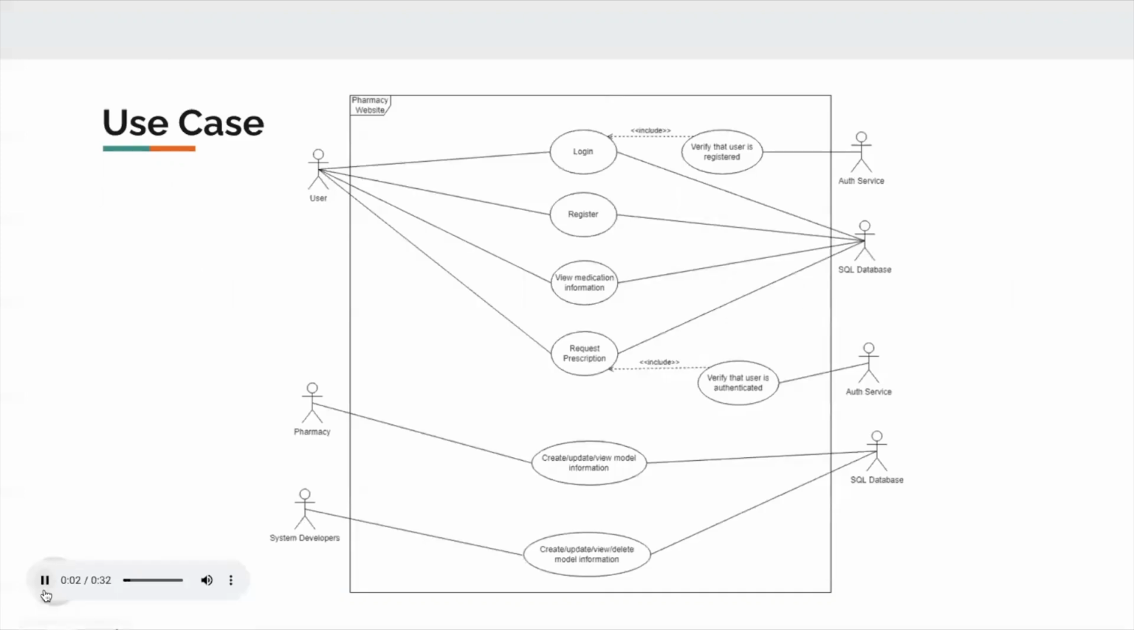This is our use case diagram. We have users, pharmacy, and system developers who can access our system. Users can register and log in to their account, and our system will verify that the user is registered. They can also view medication information and request prescription. When they request prescription, our system will verify that the user is authenticated. We also have pharmacy and system developers who can create, update, view, and delete model information from our database.